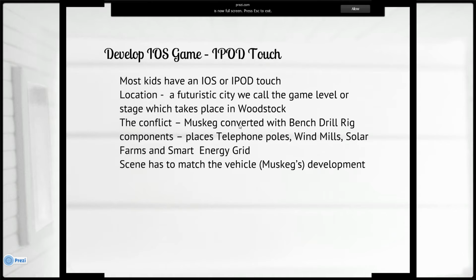The character in this case is a machine. It's called a muskeg that's used on the transmission lines. It's going to be converted with bench drill rigs and telephone placement poles and windmill attachments, and these are components that match the vehicle's development for this futuristic game.